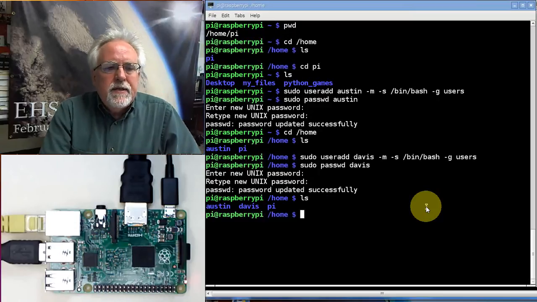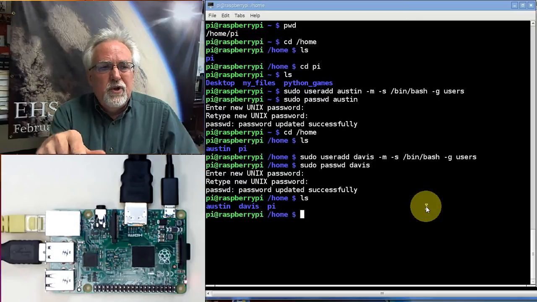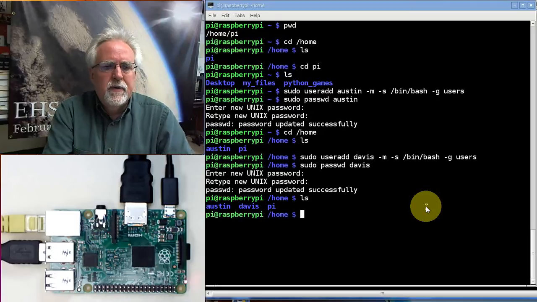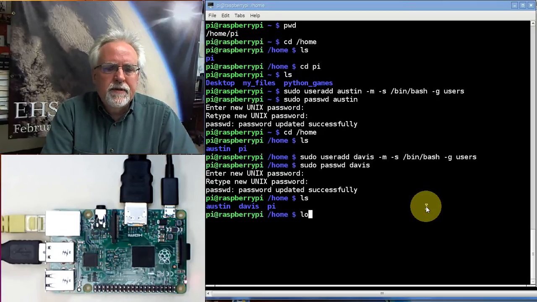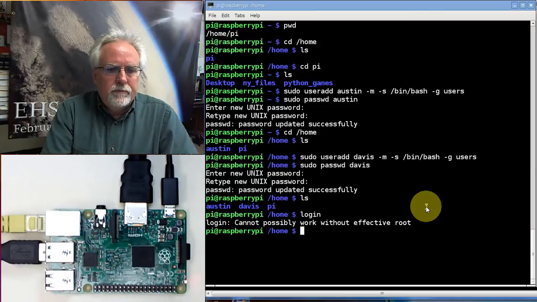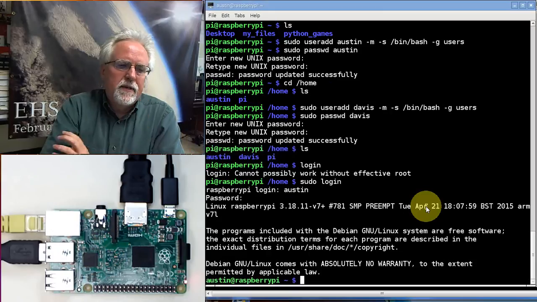So let's play along with this. Normally you log in when you boot the Pi up and the terminal window comes up. You could log into one of these other accounts, but I'm going to log in from here. The way I'm going to do that is I'm going to say login. Okay, I guess I cannot possibly work without effective root. So I'm going to say sudo login. All right, the Raspberry Pi login. I'm going to log in as Austin. The password is cat. Now I get this login welcome.